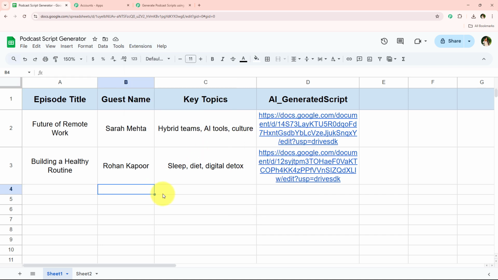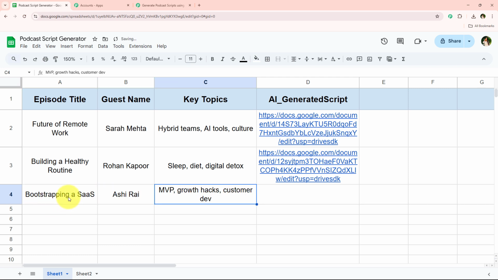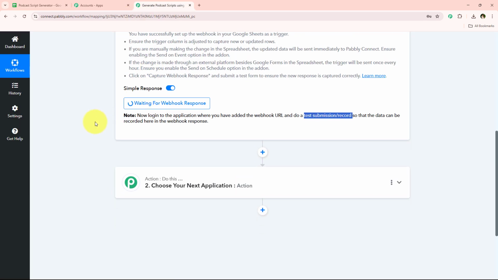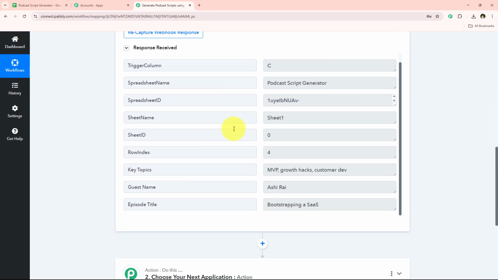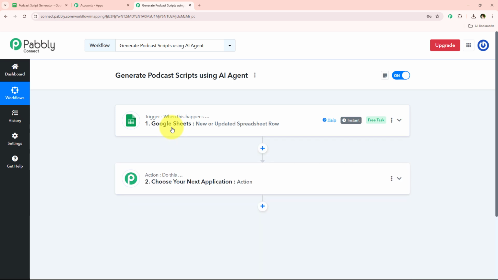So yes, now after doing this, I'm ready to do the test submission. For that, I'm just going to enter the episode title, the guest name, and the key topics. Once I enter all of these details, they are sent to my workflow. So I'm going to open my workflow, and yes, over here you can see that Pabbly has captured the response for the same.